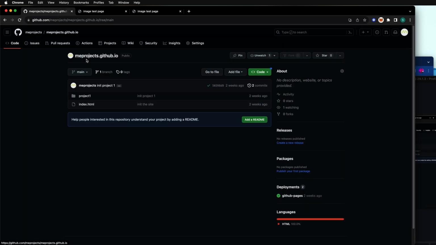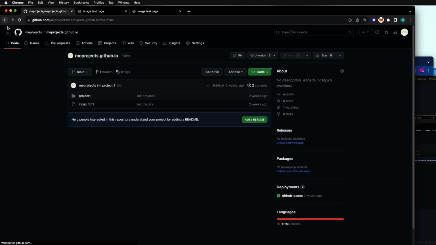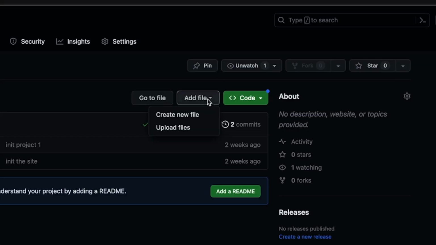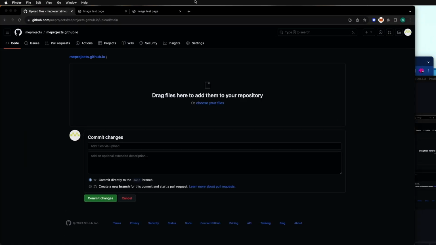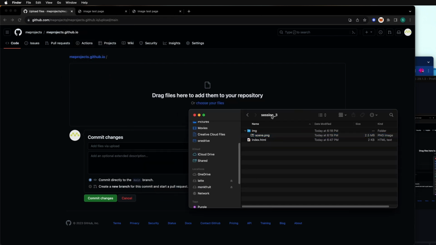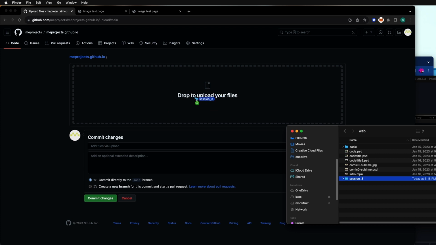Jumping back to my Git repository, my main Git repository. I have a project here. I have an index page at the root. I also have this project 1 folder with its own index. Let me jump back here. I'm going to drag my whole folder out here. So add file, upload files, going to my local, and just picking up this. This is a session 3 folder. Let me go above 1 level and just drag this and drop it here.